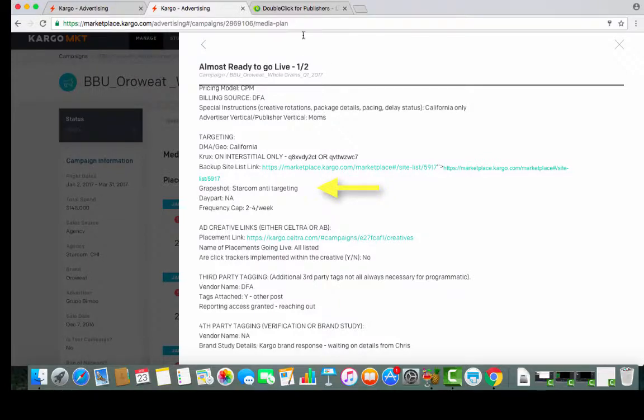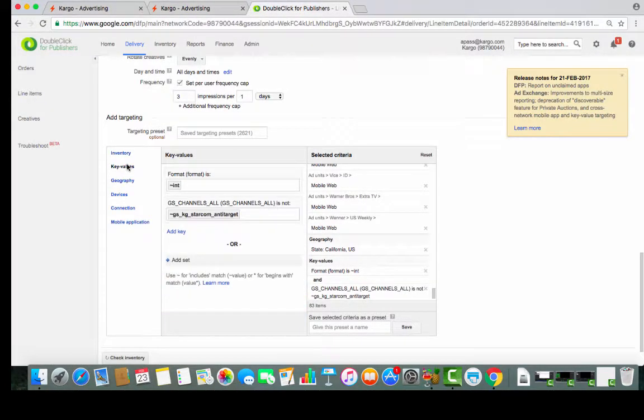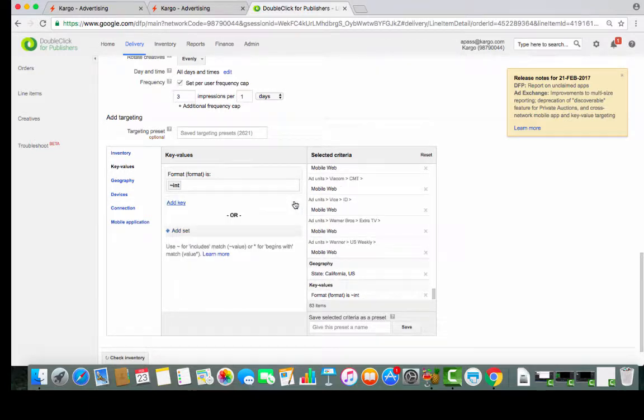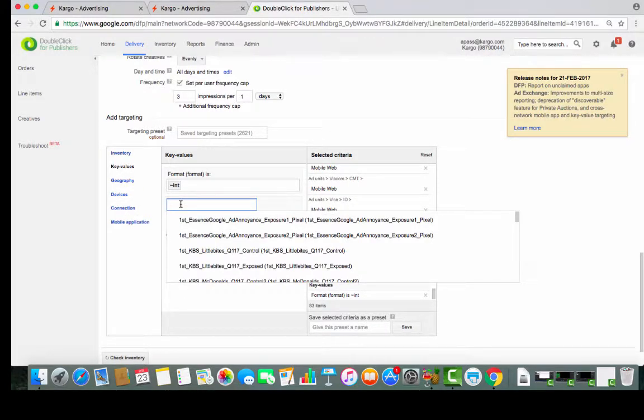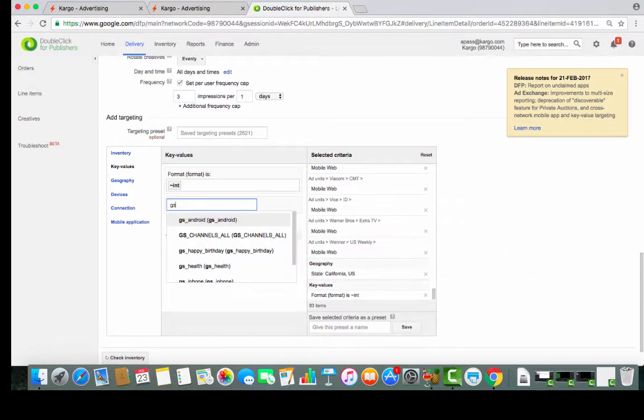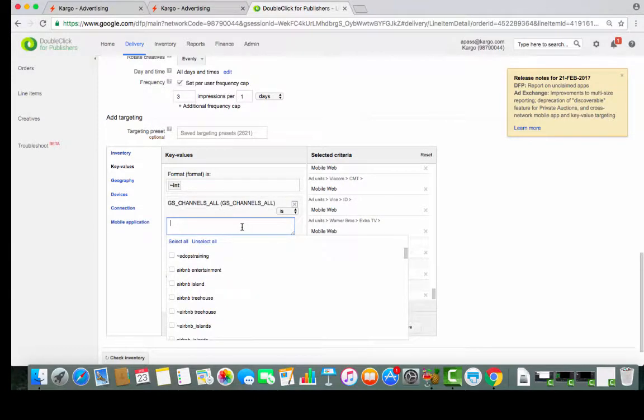So now that we know that, we'll go into DFP, we'll come to our key value, again on the left-hand side, and as you'll see, this is already there, but if it wasn't, you can just exit out of this whole thing, and I'm going to add a key value. Now again, GrapeShot will always start GS, and you always are going to want to choose GS channels all.